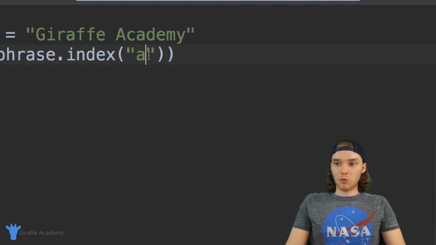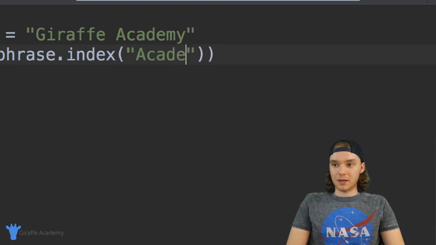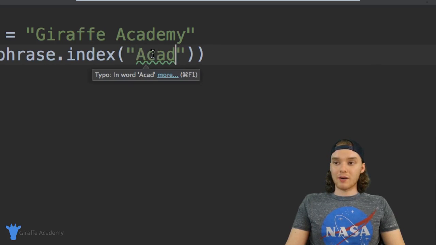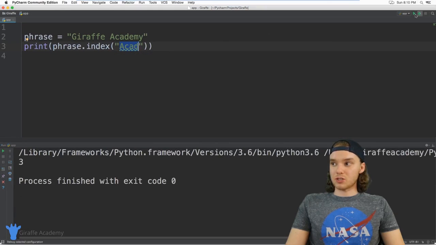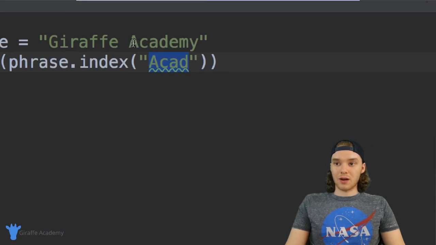You can also put actual words in here. So for example, I could put like Academy in here, or I could even just put like ACAD, and this is gonna tell me where this starts inside of my string. So when I click play, it's gonna give me an 8 because that's where Academy starts, right? 0, 1, 2, 3, 4, 5, 6, 7, 8.